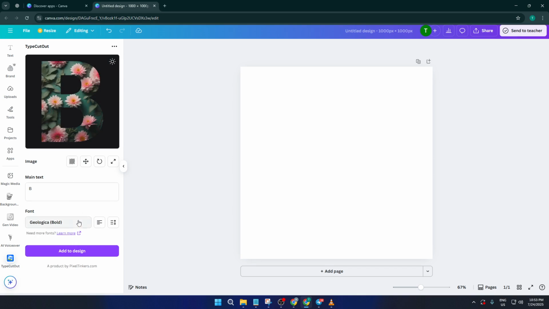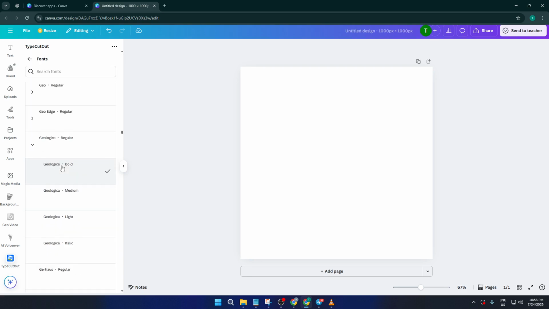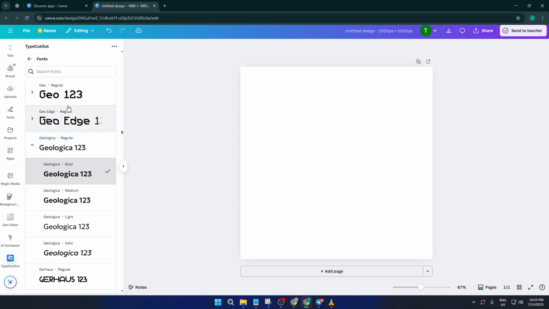After that, it's time to add some design touches to make your letter pop even more. Think about adding some effects, drop shadows, or maybe tweaking the font style if the app gives you that option. Remember, the whole idea here is to make the letter the star of your project, so feel free to experiment. There's really no wrong answer.